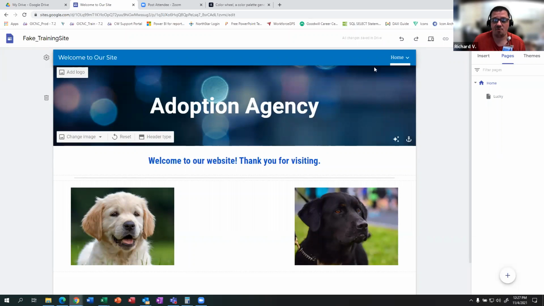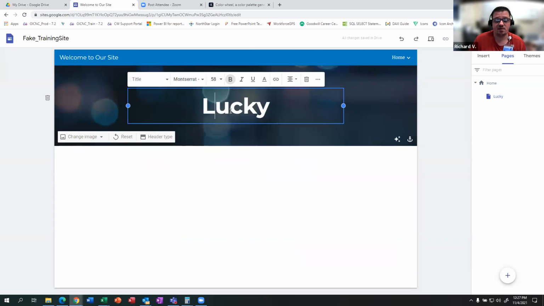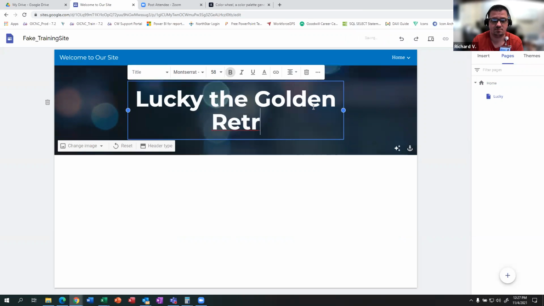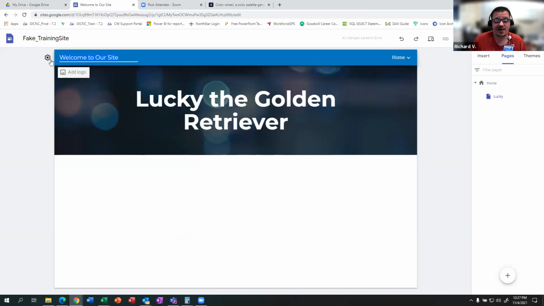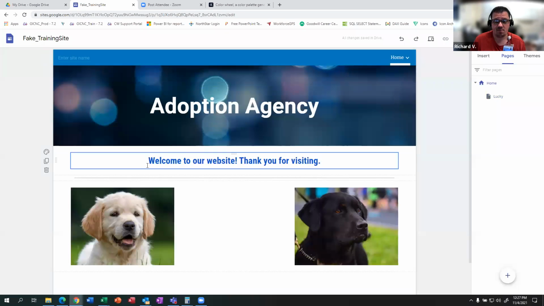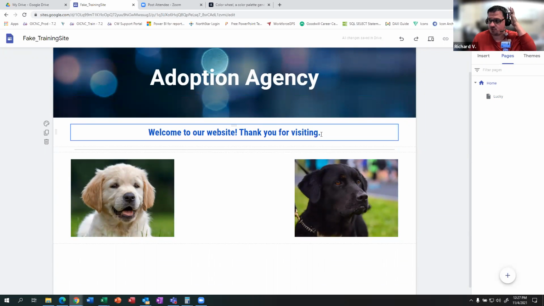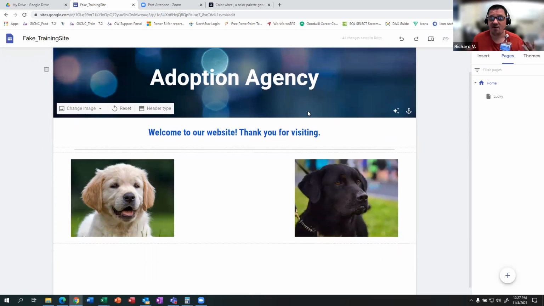So we have the home page and then we have Lucky's page, right? So we'll say Lucky the Golden Retriever. Now we have his page. Again, we can change it. We do not have to have everything here. We can go back home. So we'll link to that page in just a minute. We'll trick the website. So we have our home page. We can add pages, right?